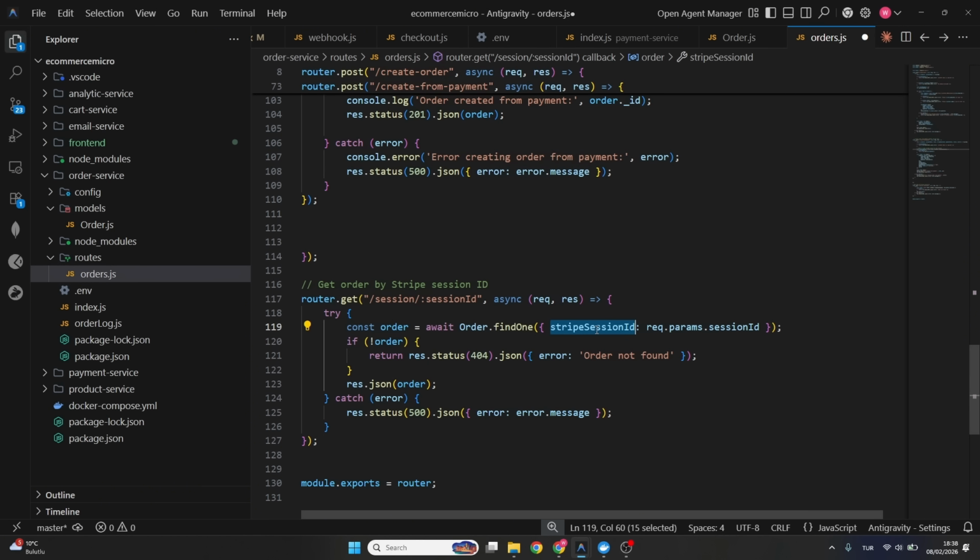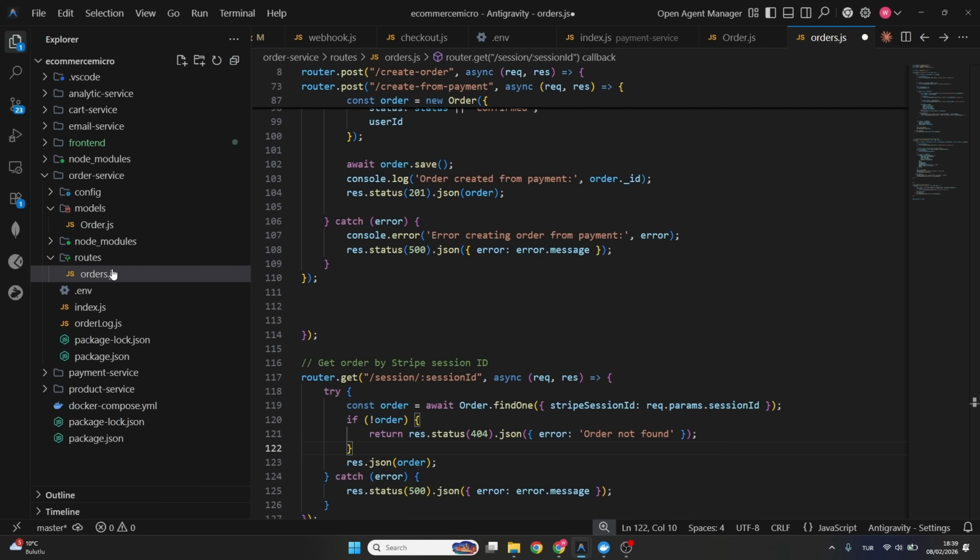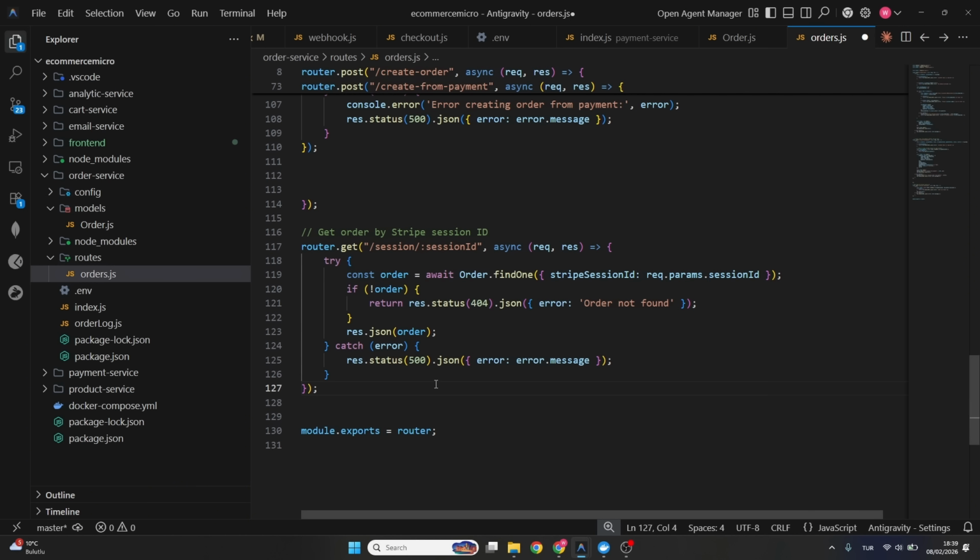By the way, as I said before, you might not know everything inside Stripe and the Stripe webhook especially. All you need is basic information about the Stripe webhook, and ask Antigravity or any AI agent to create these webhooks for you, whether inside the payment service or inside order routes or inside any file.